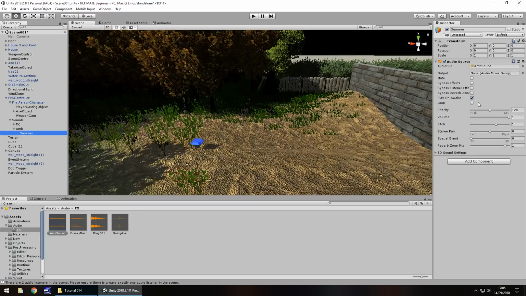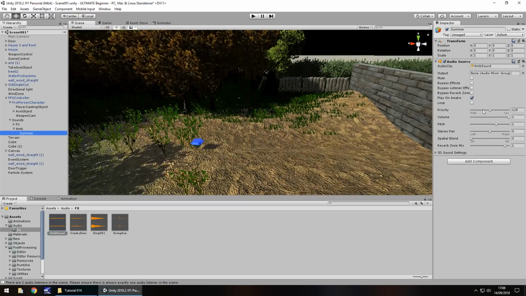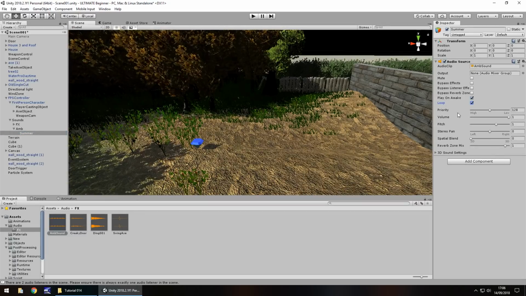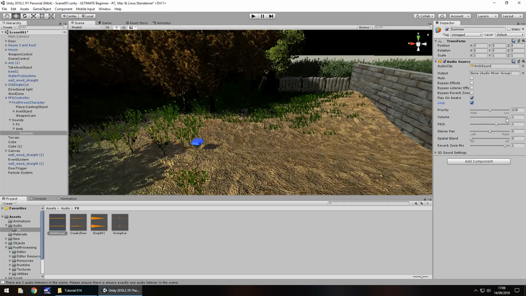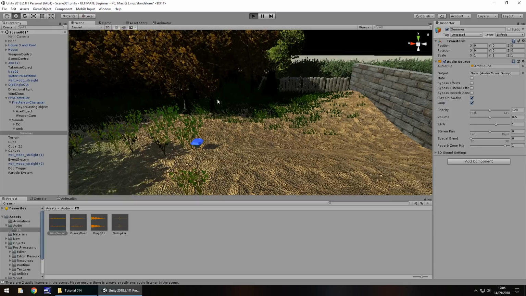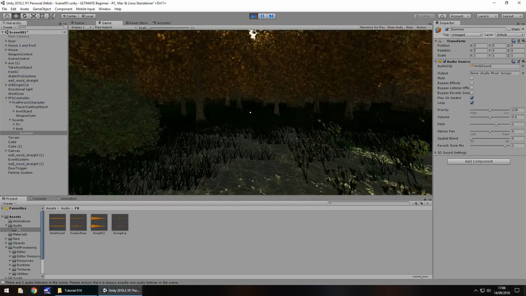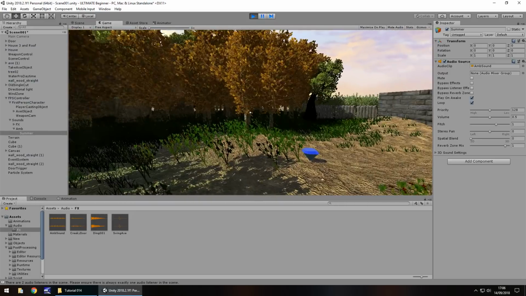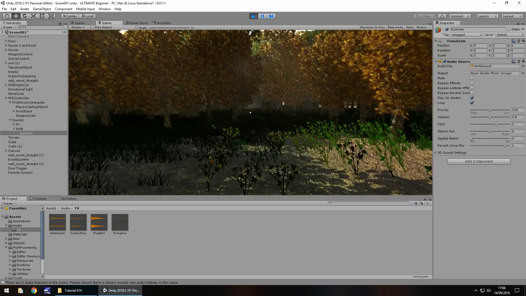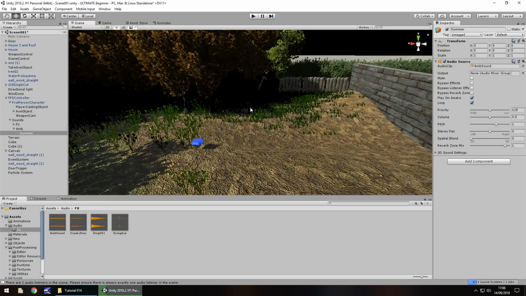Play on awake is ticked. We want it to be active. Loop, yes, we will have that looped because we want it to continuously play. And I'm going to reduce the volume just a little bit because I think it is quite loud when it starts. But generally, this is how the game now feels. There we go. So it just seems a little bit more like an atmosphere.